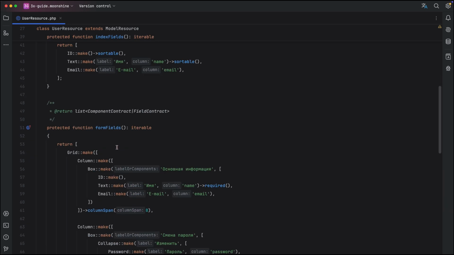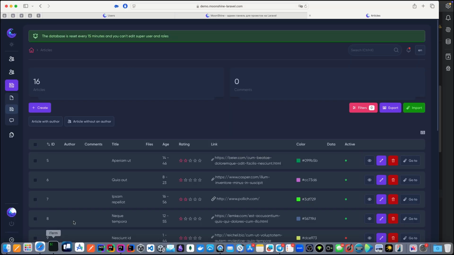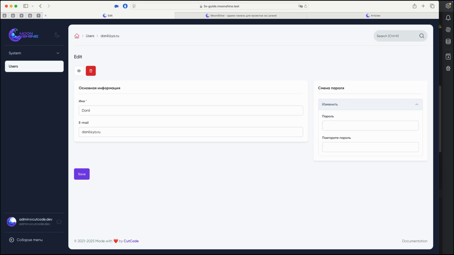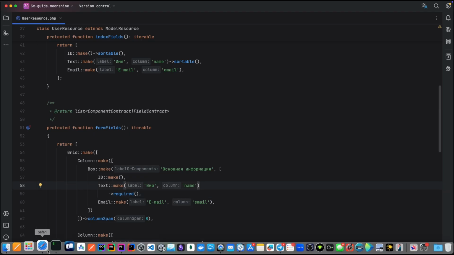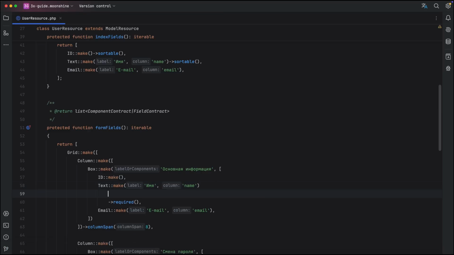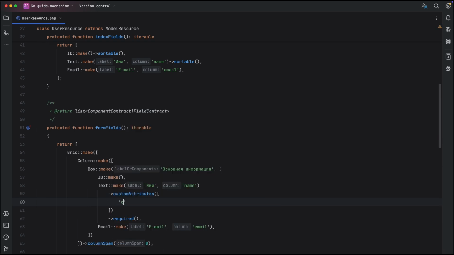We've already understood that everything is components, and that in components, we can set additional attributes. Let's take a look at that and smoothly transition to what I wanted to talk about. For example, we have a field, like name, which we see here, and we need to add some custom classes, styles, or anything else to this input. Let's take it and add custom attributes with a class of test.